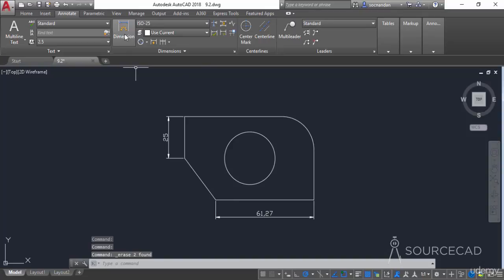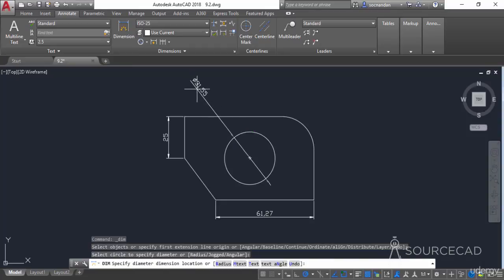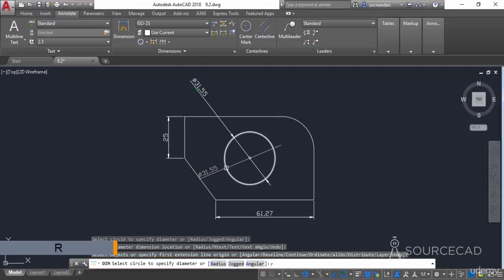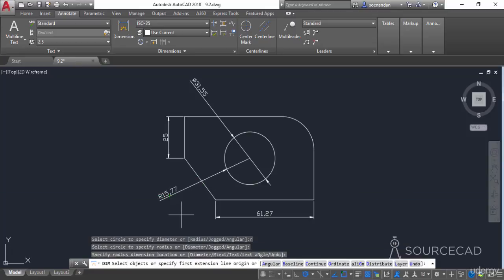Now let's go to this tool again, and this time I'll go to this circle, and as you can see we have this diameter, so we can add the diameter. Obviously we can add a radius also. So I'll once again go to the circle, and now look at the command line. When this dimension is on the circle, you'll notice that the command line has more options, which are radius, jogged, and angular. So let's select R and press enter. Now the dimensioning will change into a radius. So now click on the circle and we can add a radius here instead of a diameter.